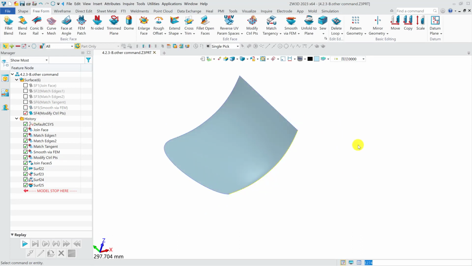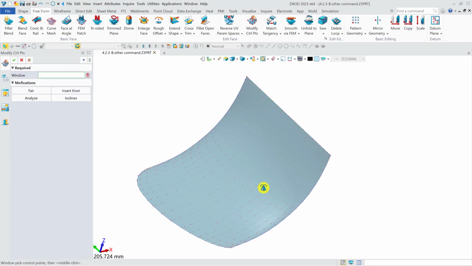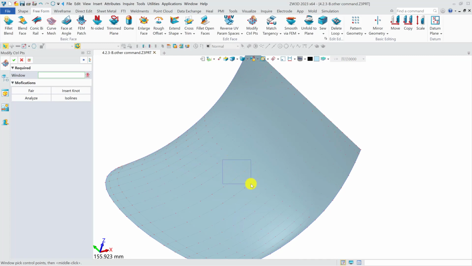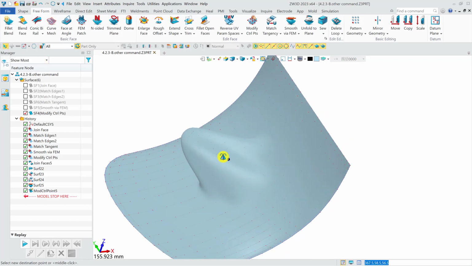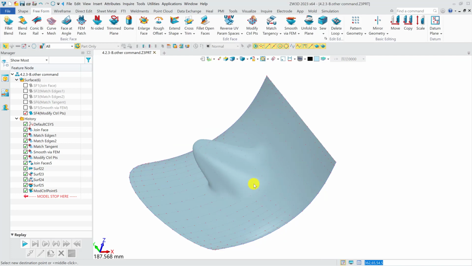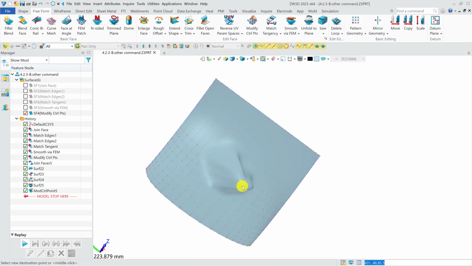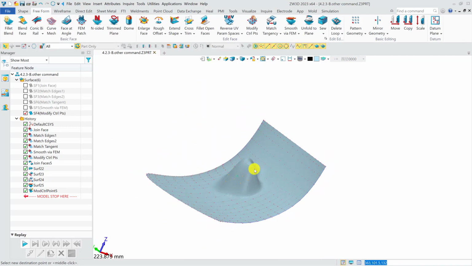Finally, the modify control point command is for the non-parametric design. I use this model to show you how to use this command. Click the command and select the model. You can see many points are shown. Select the points that you want, and then confirm it. The selected points can be adjusted in their position. Finally, single-click the middle mouse button to confirm the position.